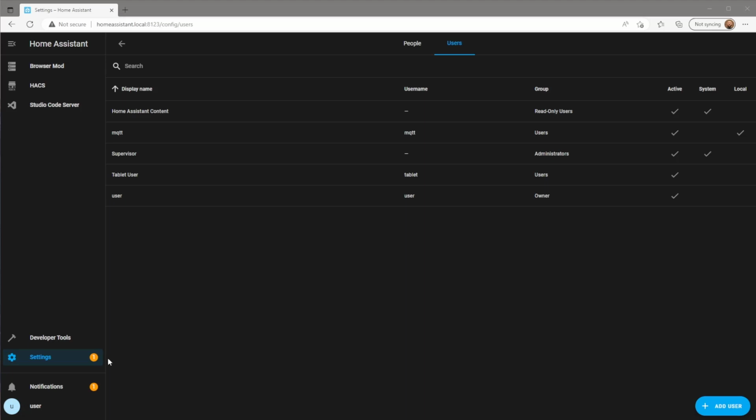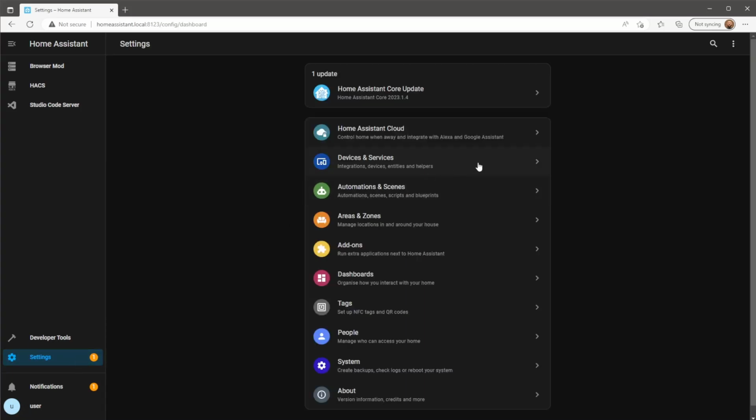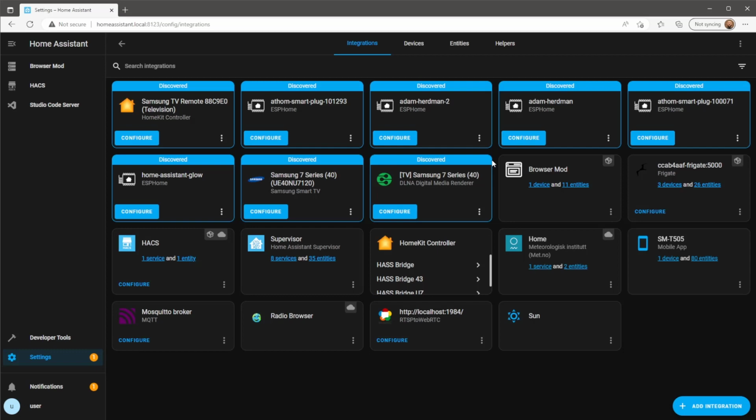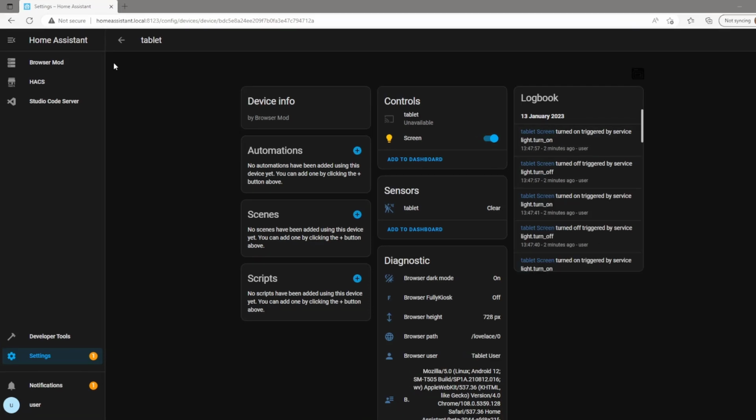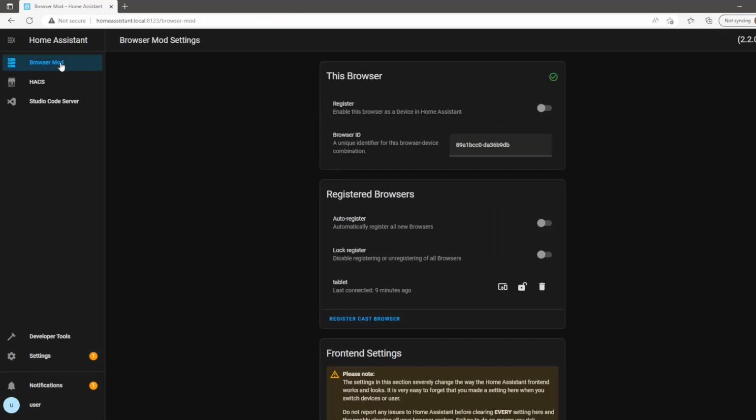Back on the web browser, go to the Devices and Services page, and within Browser Mod, you should now be able to identify the tablet. To test this as the correct device, turn the screen toggle off and see if the tablet's display turns black. Next, go to Browser Mod on the side panel.